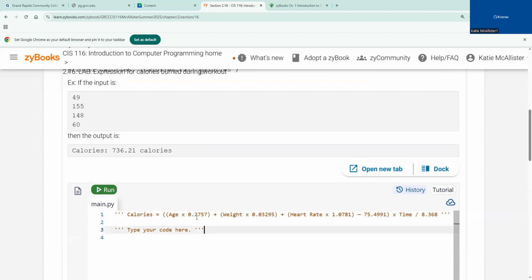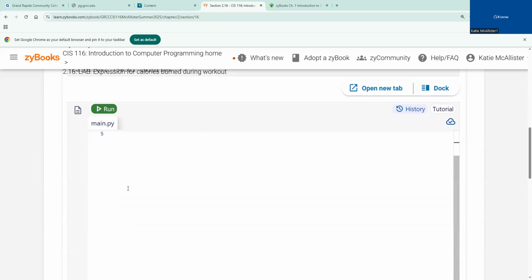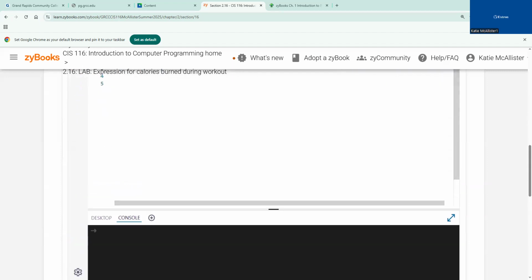So the first thing we want to input is age, right? So we're going to type our code here. We'll just go down and you can delete this if you want. I'm going to leave the formula there, but we're going to first input age. Yeah, in this lab we can do whatever we want. We have our input, this is where we're coding, and then if you scroll down, you'll have your console, and that's where you can test your program.